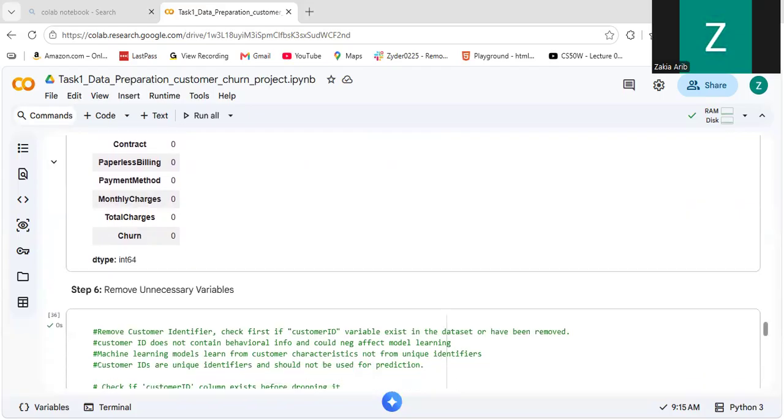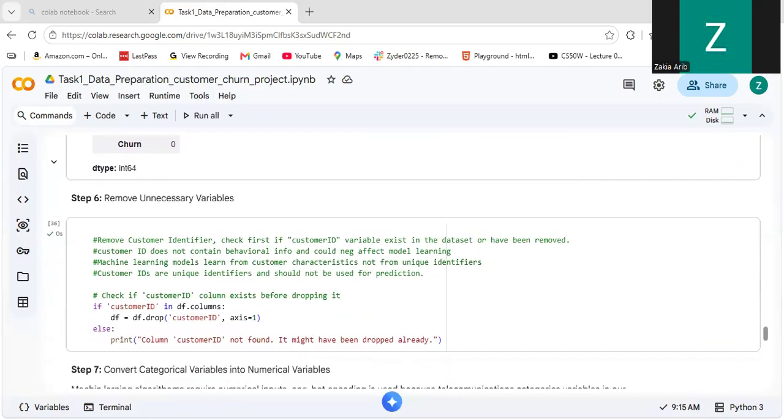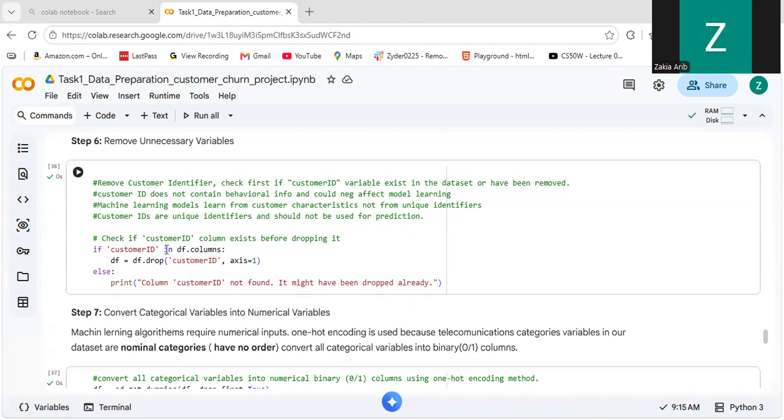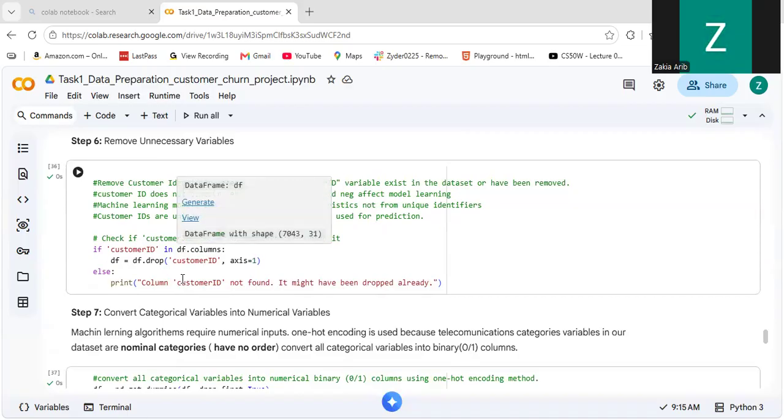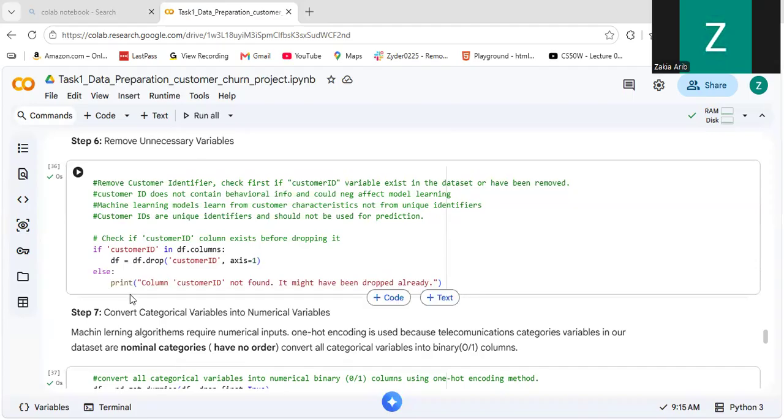So step 6, remove unnecessary variables. This is also part of cleaning the data. So we know customer ID is not needed for machine learning algorithm training and stuff. It's just an identifier. So we need to remove it. To do that, we can check first if it's there, then remove it. We can just remove it directly because we know it's there, but the good approach, if you are not sure if it's there, is to check first if customer ID is in the columns, and then drop it, basically remove it.